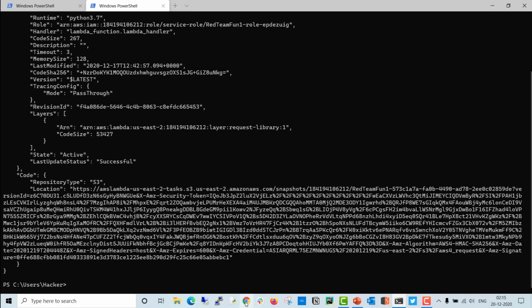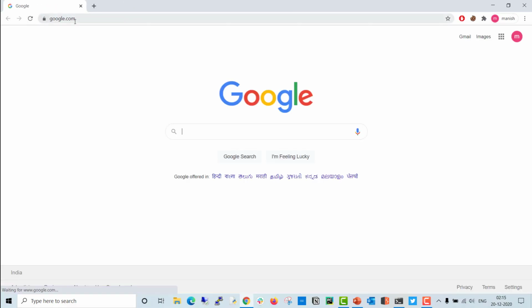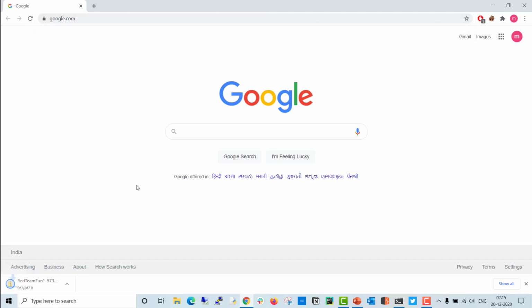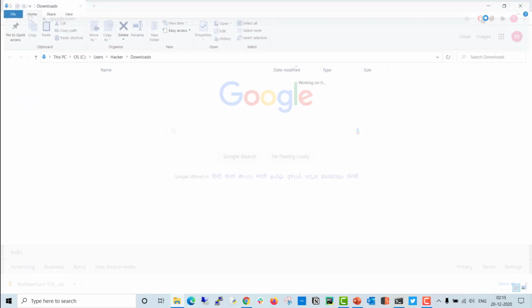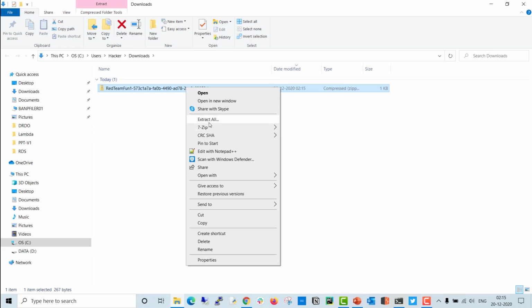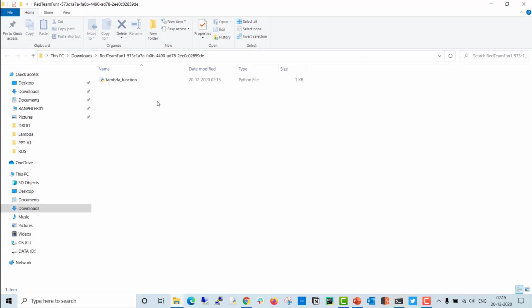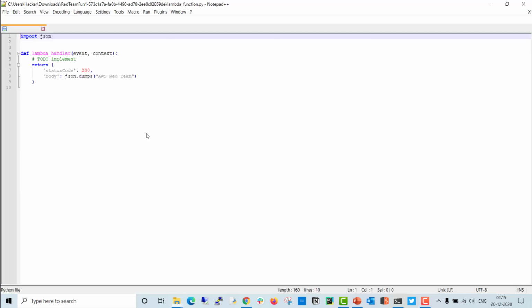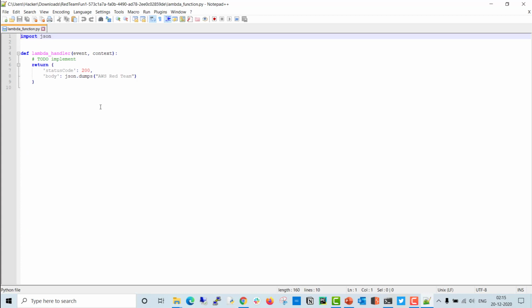So just copy this one, open a browser, paste it here, and that's all. I'm able to download the function source code here. So let's open this one. Let's extract it here, and this is the file which is there in the Lambda function, and you can also see the source code. This is the code which is there in this Lambda function. So this is how you can download the source code of a particular Lambda function.